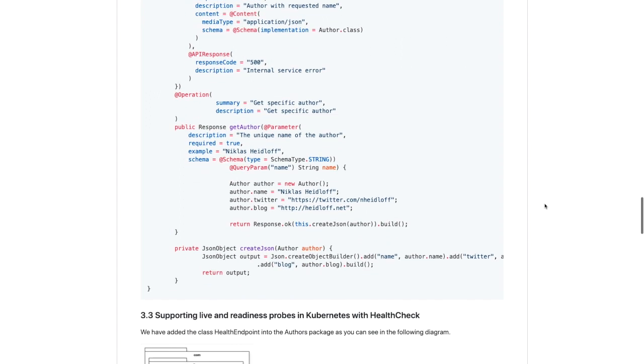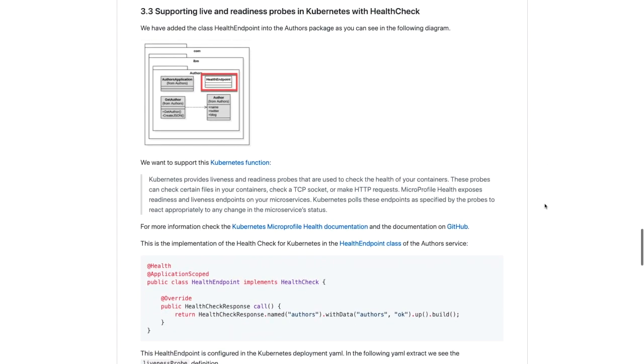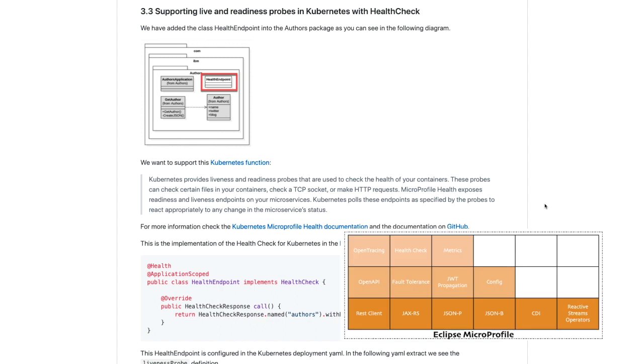Let's move on to health check, supporting liveness and readiness probes in Kubernetes. Kubernetes provides liveness and readiness probes to check the health of our container with our microservice. With MicroProfile Health, we can expose readiness and liveness endpoints for our microservice so that Kubernetes can poll these endpoints as specific probes to react appropriately to any information and change of the microservice status, so that we have meaningful information in our log. This is given out of the box with MicroProfile Health Check.